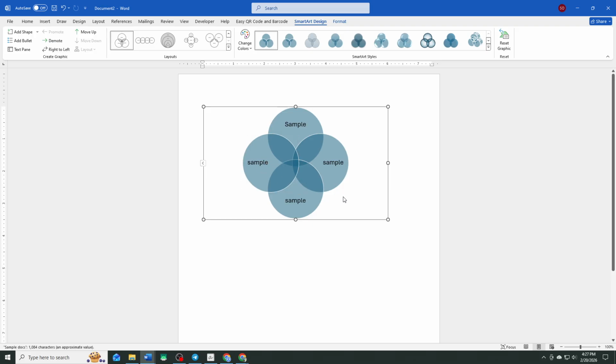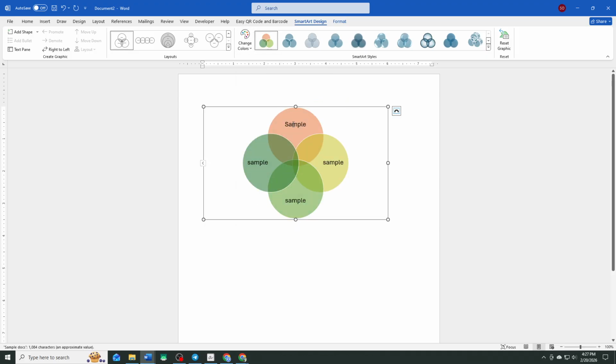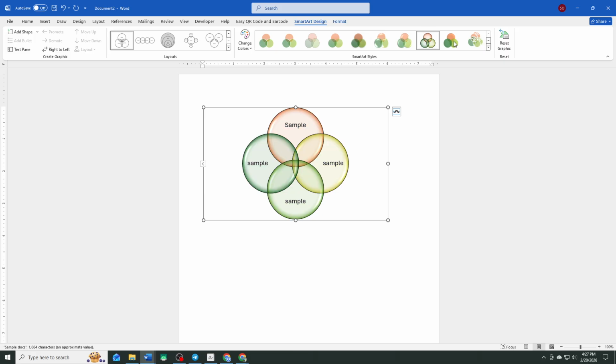To customize the appearance, stay within the SmartArt Design tab. You can change the color scheme by selecting Change Colors and choosing a preset style. You can also explore SmartArt styles to apply different visual effects, such as shadows or outlines.